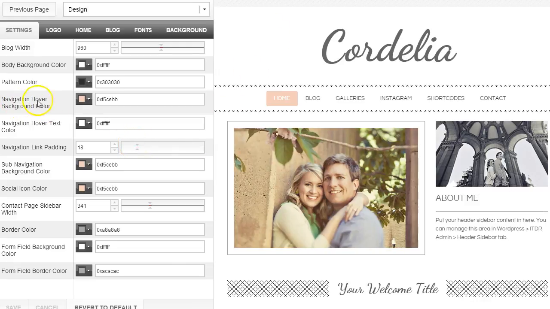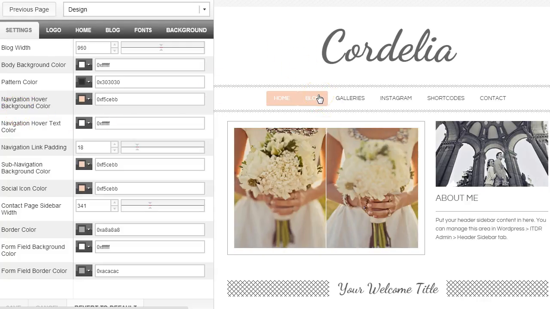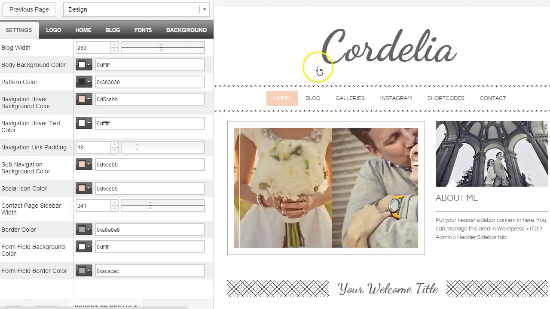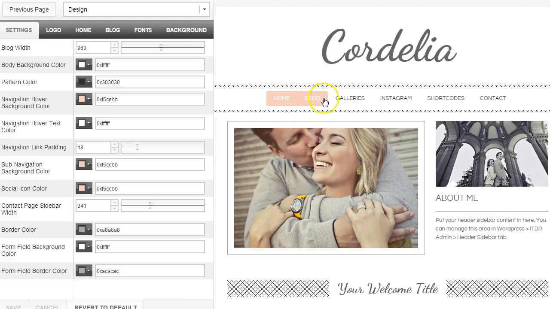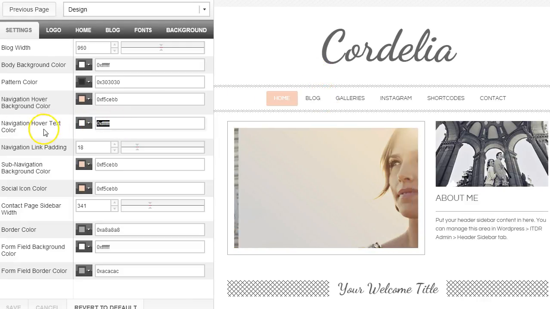And then you have the navigation hover background color. So when I hover over a navigation item, it's going to give me that color. And then you have the navigation hover text. Notice that my text changes from that black to white, and that's the white color right here. So that's the hover text color.